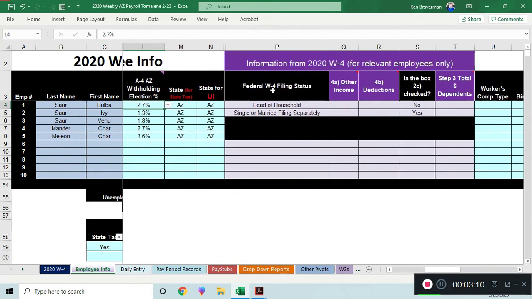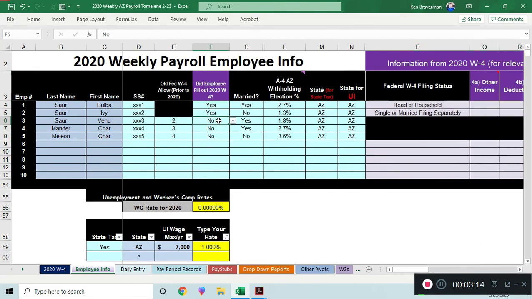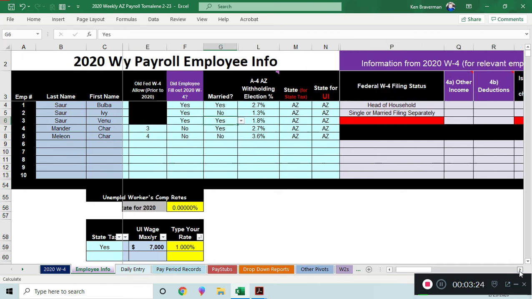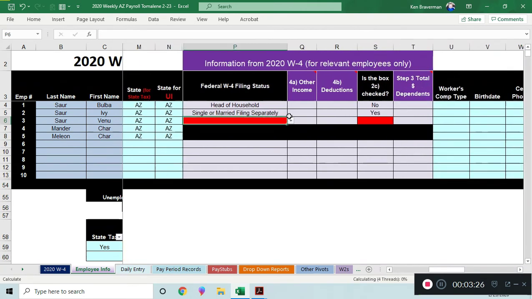So this is more information related to the 2020 W-4. If they're going to be filling out a W-4 for 2020, you choose yes, and all of a sudden you don't need their old W-4 allowances from their old W-4. You can actually get rid of that because now it's telling you that you need to fill in these things about their filing status now and whether or not they check the box for two jobs or not. That's why it's asking you for at least that information to fill in.